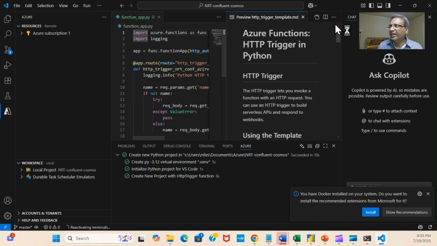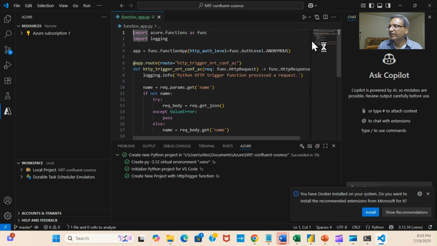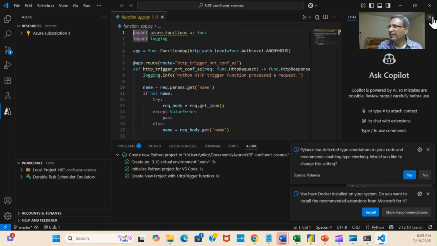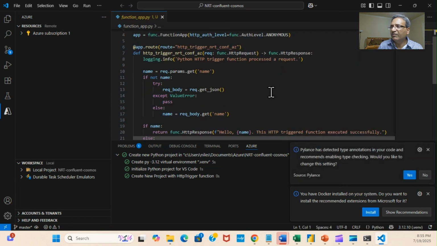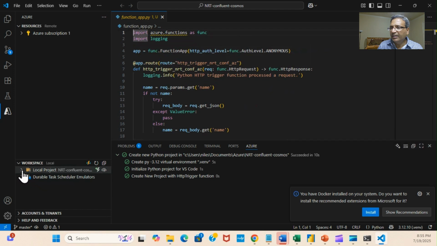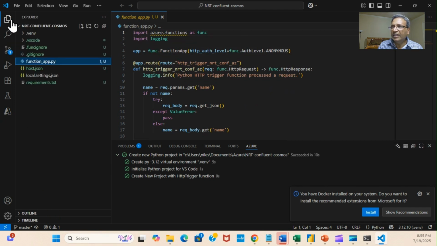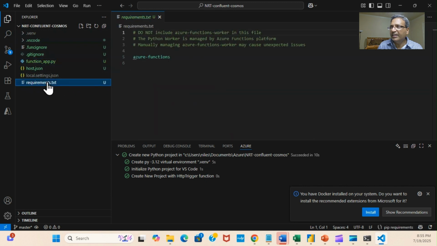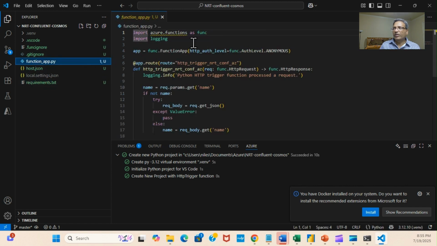Okay, so that's created the function with some template code. And if you look at the files here, these are the files that it created. It has that requirements.txt even, and this is where the code is.